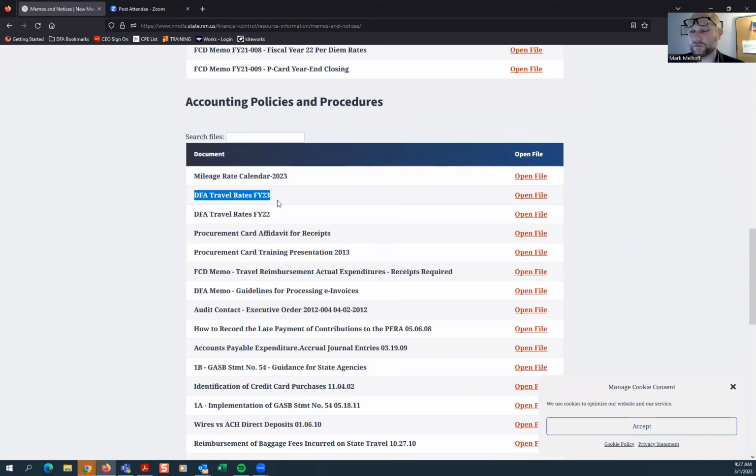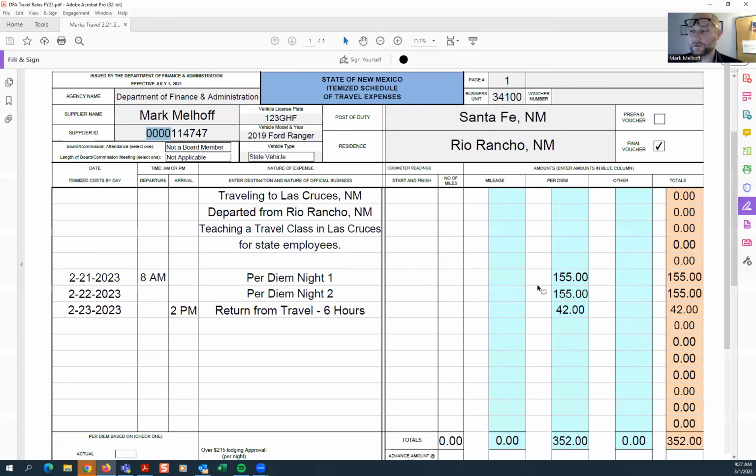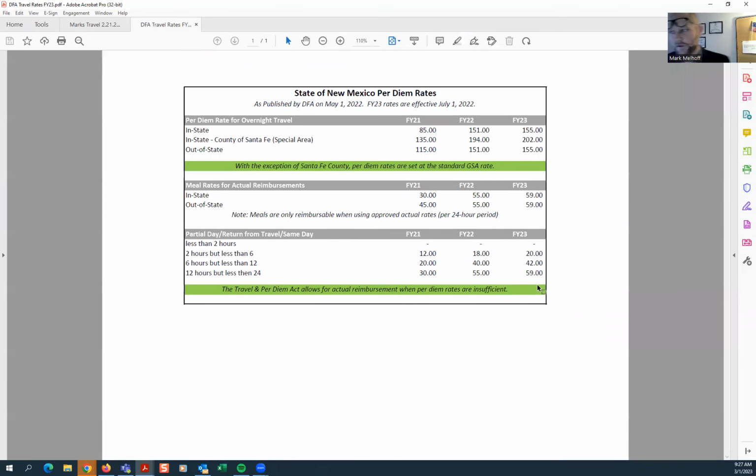For now, we're using FY23 because that's the year we're in. So you'll open that file, and then this attachment will download. Those are the travel rates for the last 3 years. So these are the per diem rates that you would use to fill out your forms. And if you're traveling on actuals, it has the meal rate on there as well.